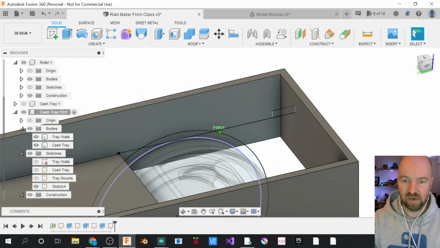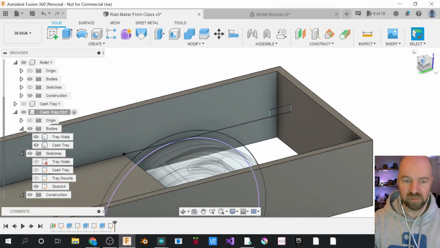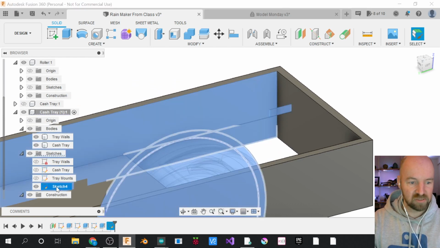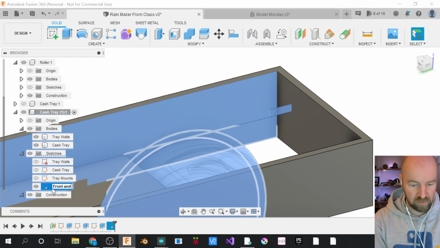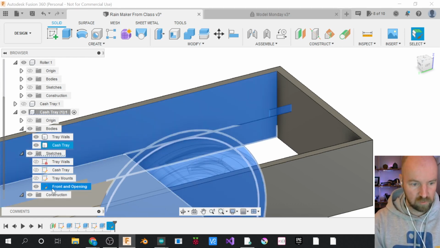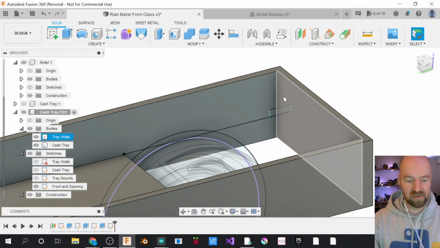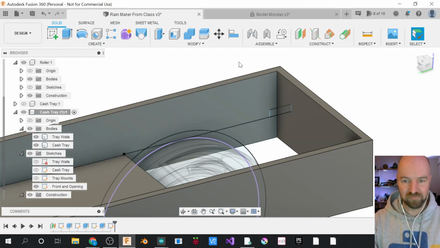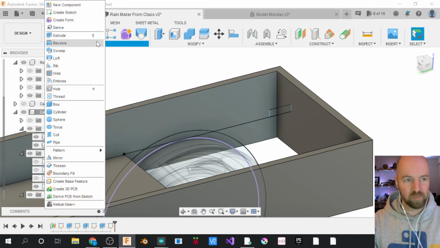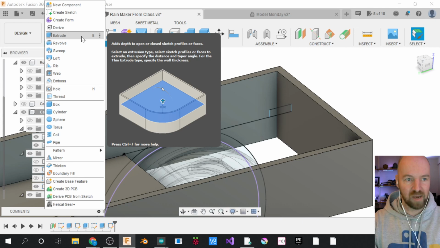All right, so now if I look at this a little bit more three-dimensionally, I've got a sketch to name here. This sketch is going to be the front and opening. Even if that doesn't make sense to you, it makes sense to me. You've just got to name your sketches something that makes sense. All right, so from my Create menu, I'm going to choose this Extrude option.